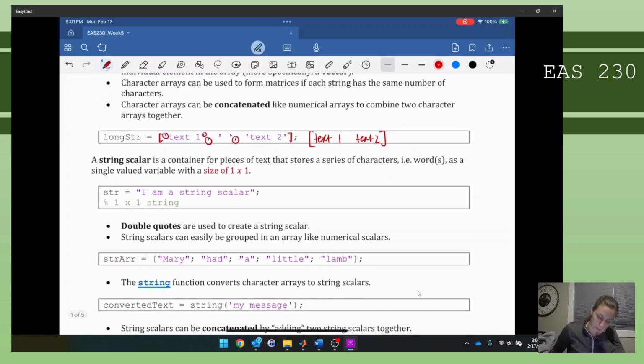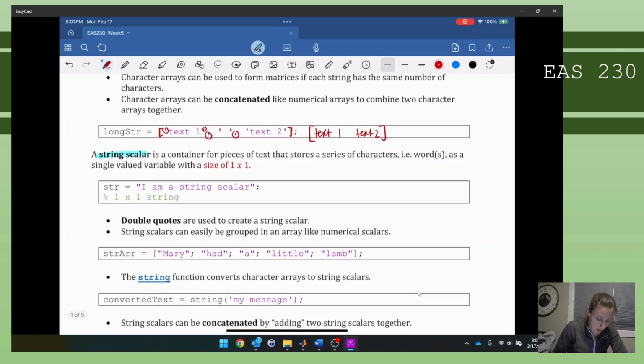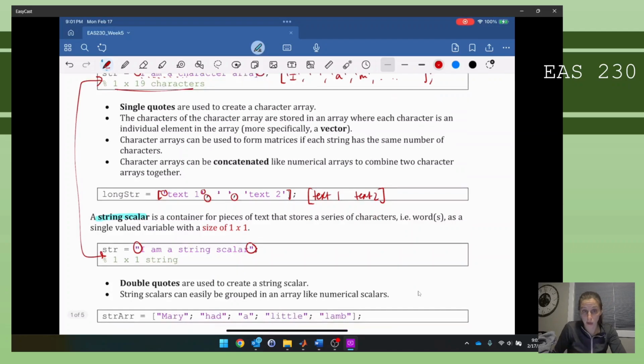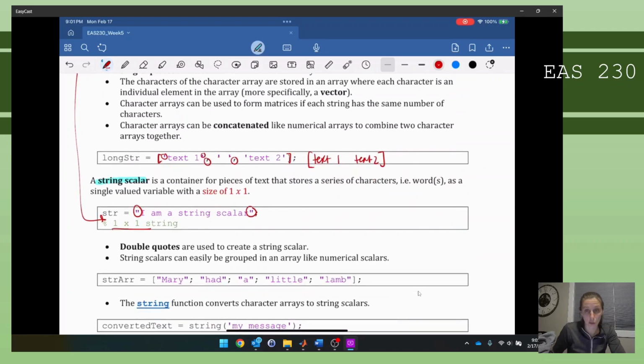The other way that MATLAB can store text, and honestly I think this is the better way to do it, is using a string scalar. A string scalar takes a whole word and stores it as one piece. So here we have a double quote string, and this is a string scalar. The difference between this one and this one is that this is a 1 by 19 vector, and this is a 1 by 1 scalar.